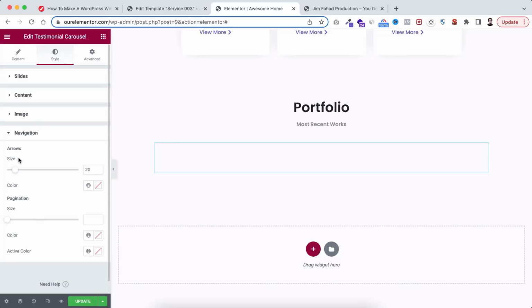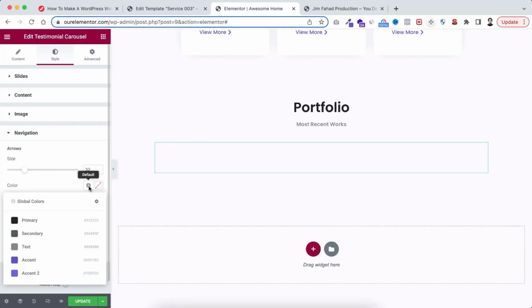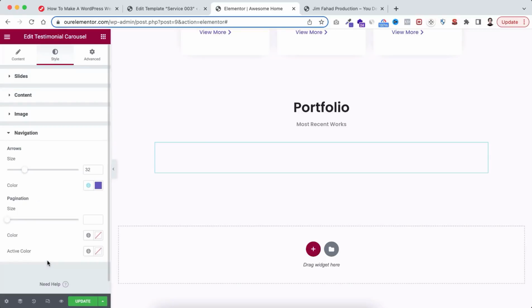From here, the arrows size, I wanna make it 32, and the arrows color, I'm setting it as accent color. Then the pagination means the dots, making its size to 6. Then its active color to our accent color. So our environment is now completely ready.